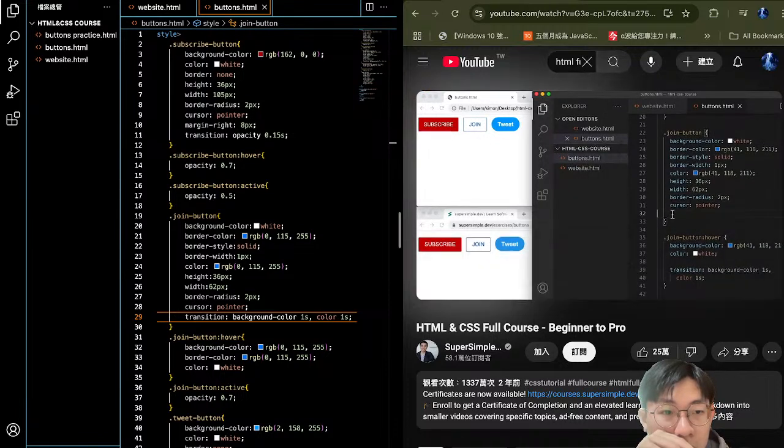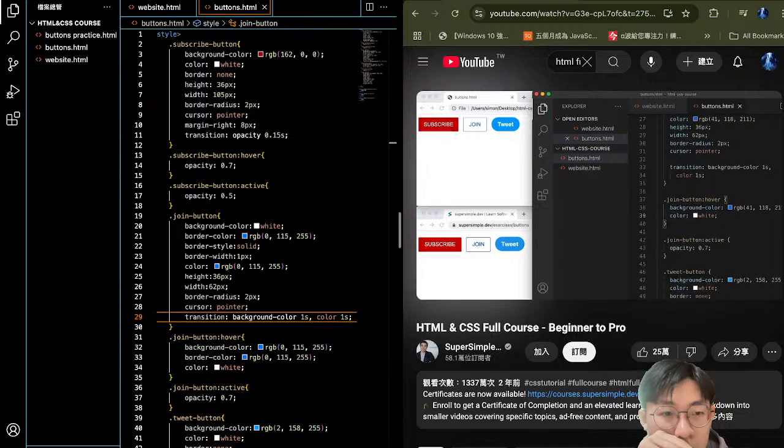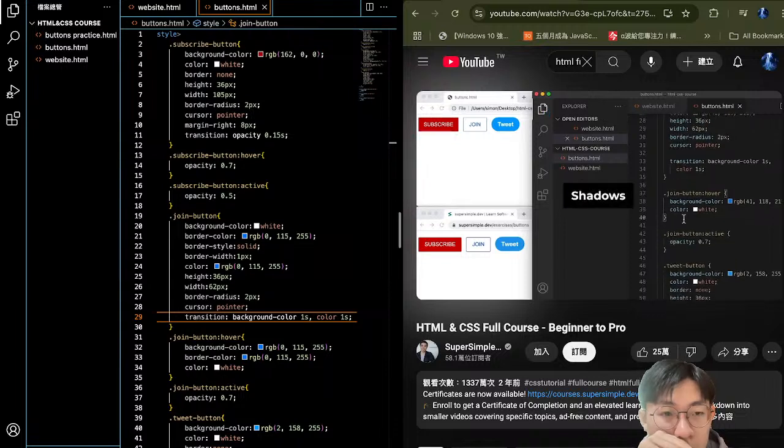So that's one common pitfall of the transition property. So let's move it back here where it should be. So just make sure that you put the transition always in this sort of base CSS style. The last thing we're going to learn in this lesson is how to create shadows.